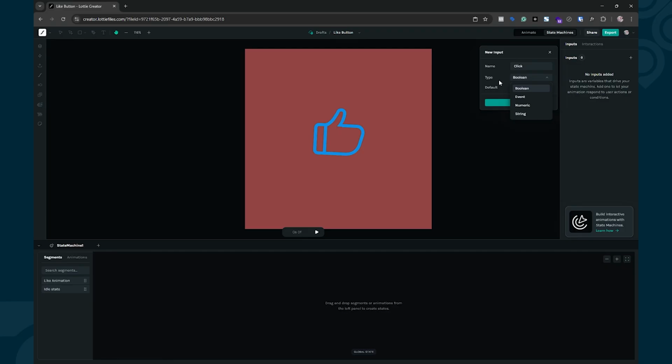This is what we are going to be using in this particular animation to add interactivity, because we want just 2 states for the animation, and we want the click to be either true or false. So the user is either clicking on the button or they are not. Other types of inputs are events, numeric, and strings. You can watch some of my other videos where I've explained in detail the other types of input for state machines. For this particular animation, we'll just be sticking with Boolean. And I want the default state to be false. After choosing a name and type, I can simply click on save.